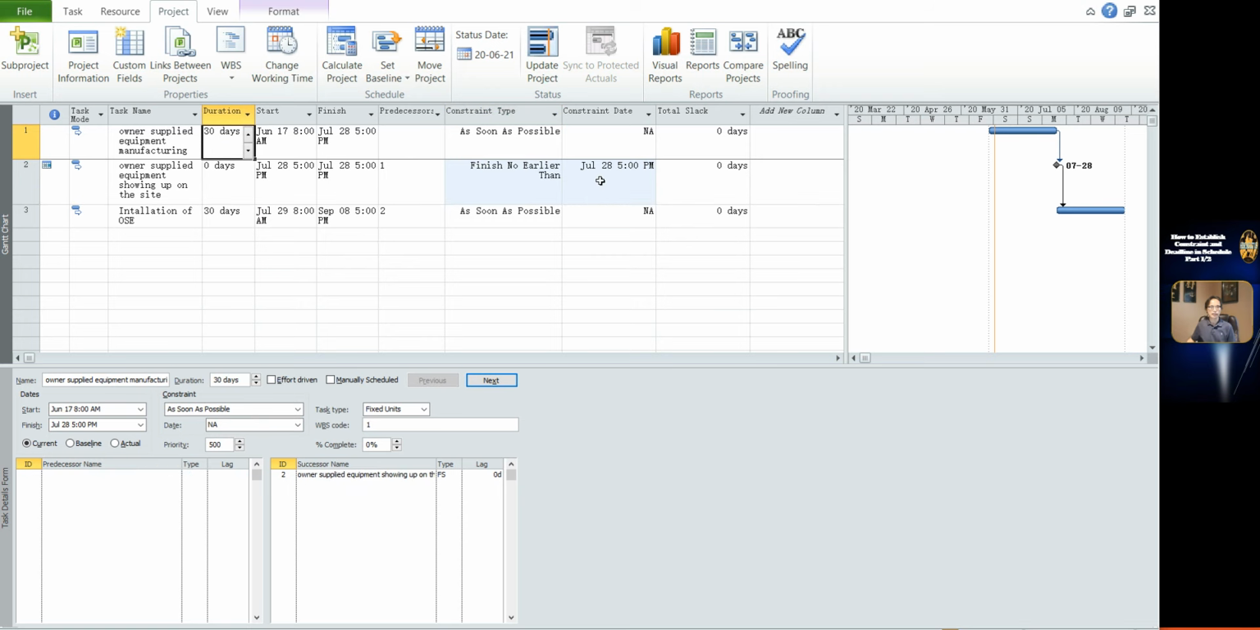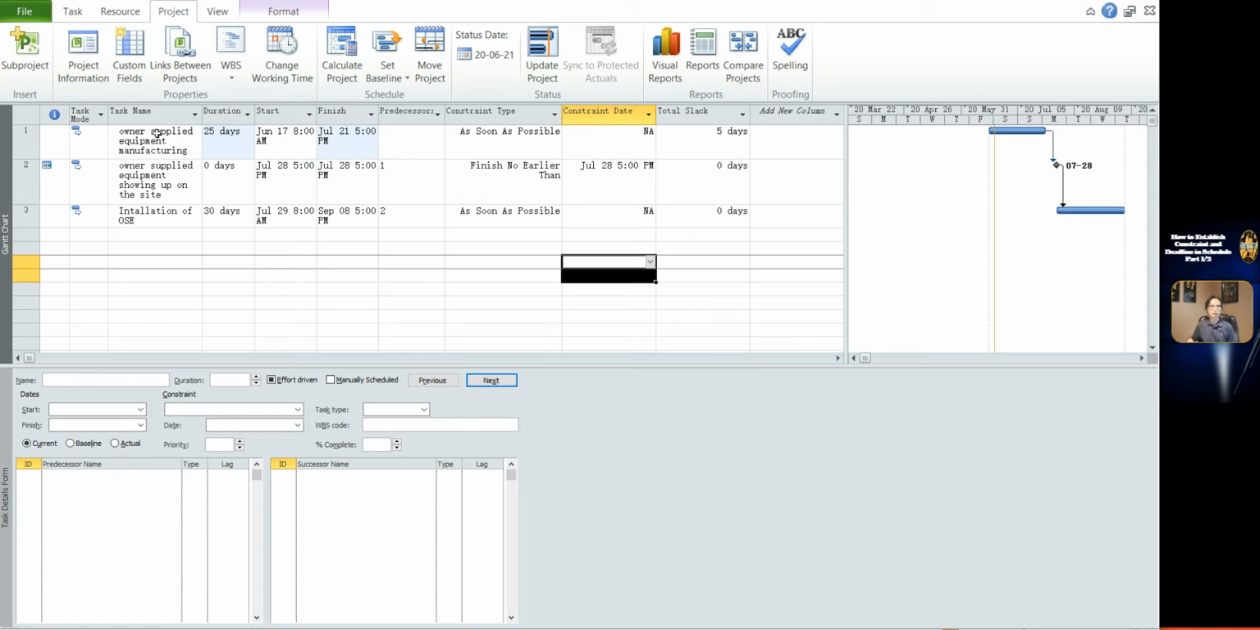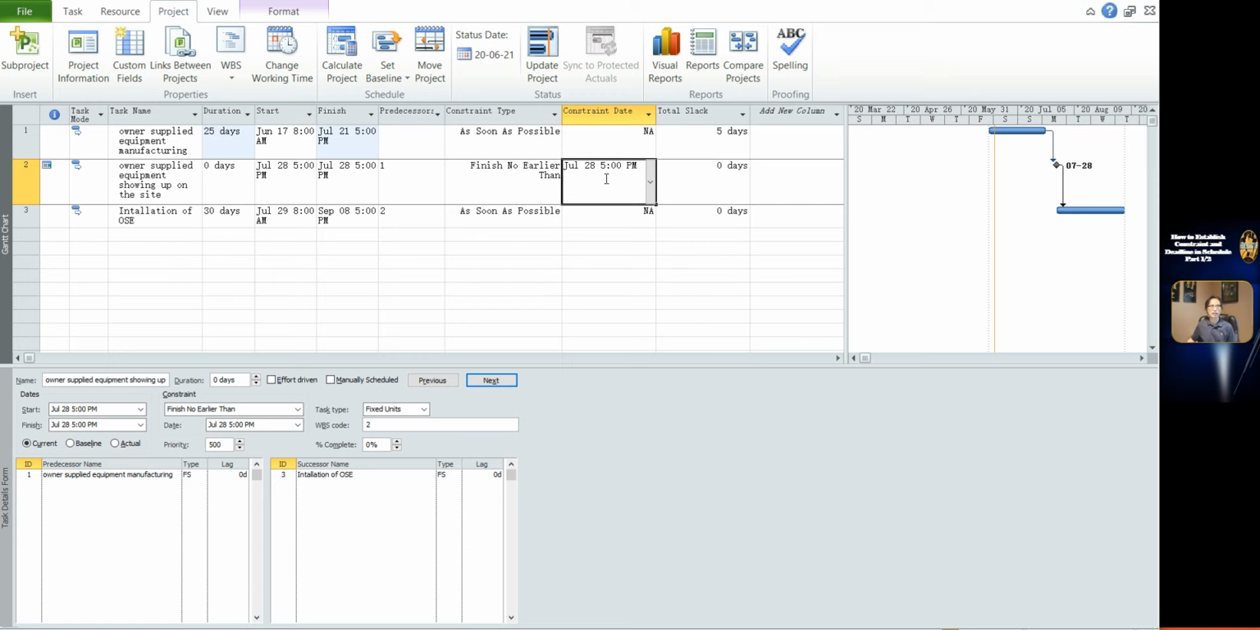In the contract, it is mentioned that owner-supplied equipment will show up on the site on 28 July. I set a constraint on task 2 with finish no earlier than. Manufacturing finish will be 21st July, earlier than the contract date, 28 July. So there is a total float of 5 days. This total float can be taken as time reservation.